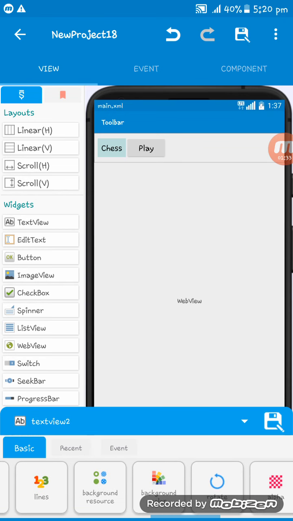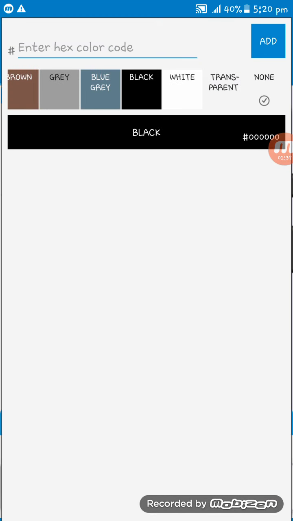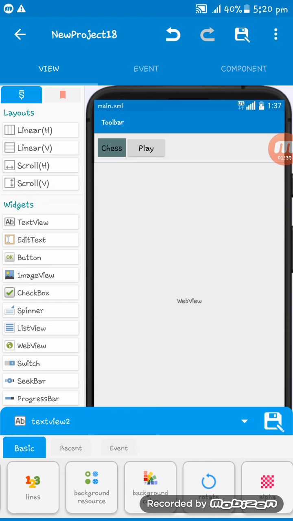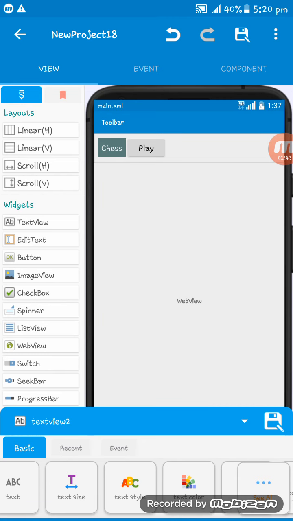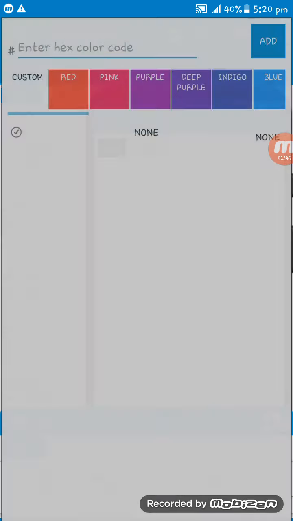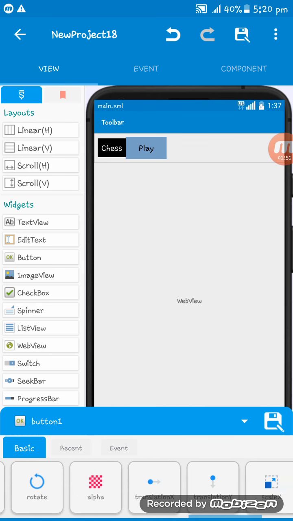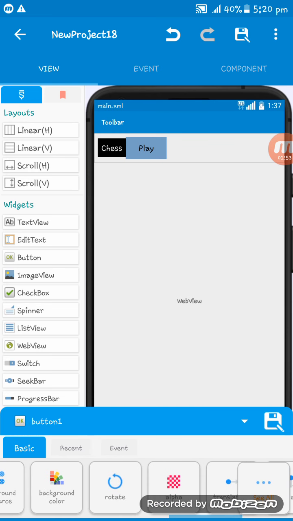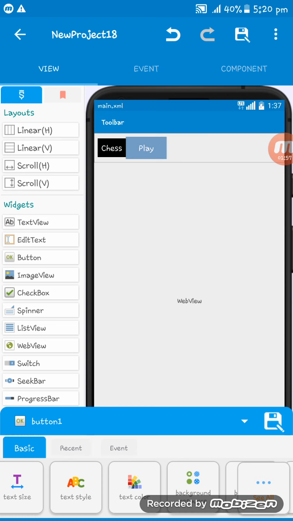I should set the background color to black and the text color to white. Here the background color may be indigo and the text color may be white. Here you go. Here is everything.